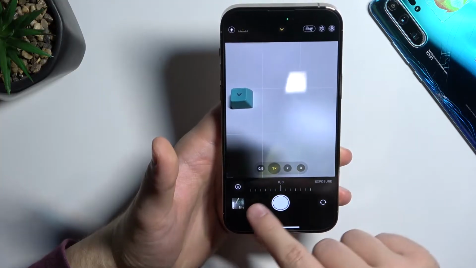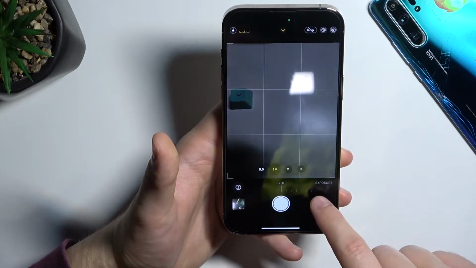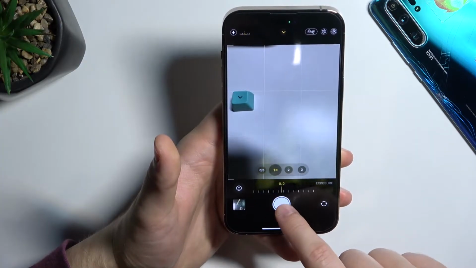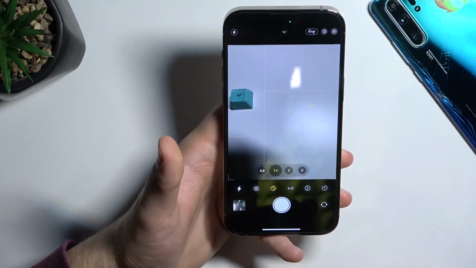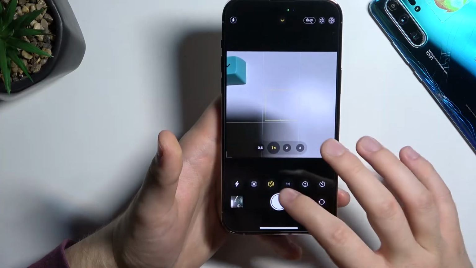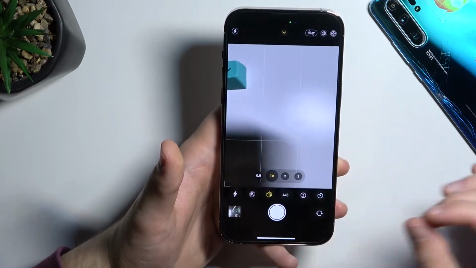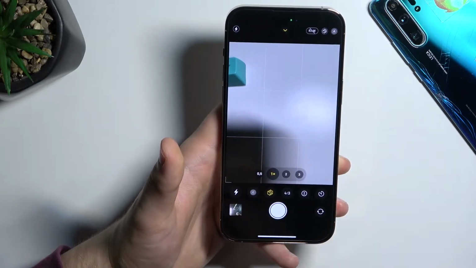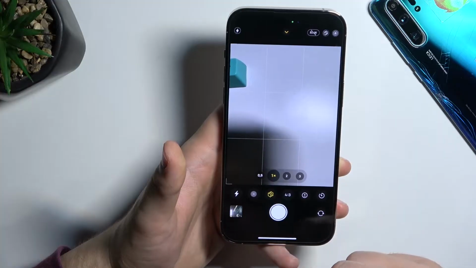Right here, when you open it, you can set the exposure between -2 and +2. So if you cannot fix the preview of your photo with the brightness adjustment, you can try to do it with the exposure. Next, we can for sure change the aspect ratio between 4:3, 16:9 and square, but the best quality of the photo will always be at 4:3, the default ratio.